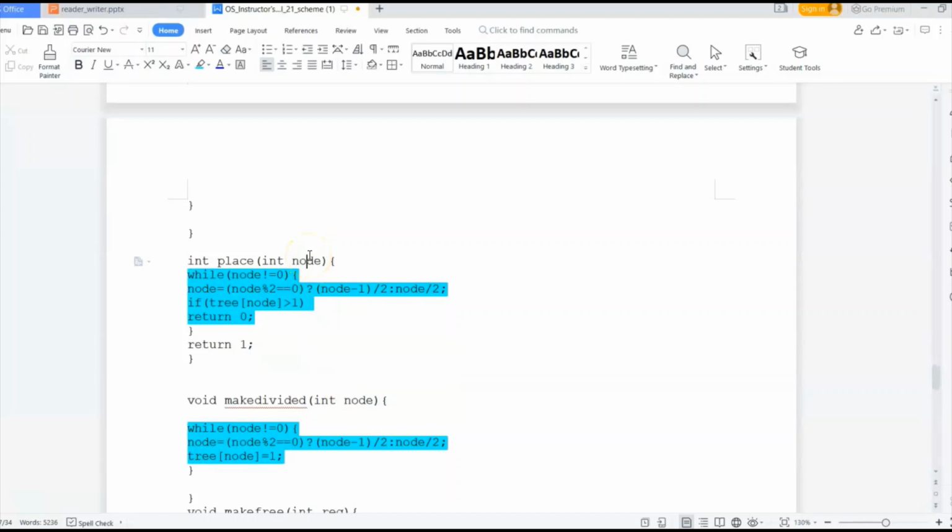So given a node, we are checking until the node is not equal to 0, until we reach the root. So if the node is a left child, then its parent is (node minus 1) by 2, otherwise it will be node divided by 2. So basically for a given node, we are taking the index of the parent and we are checking if that index is greater than 0.